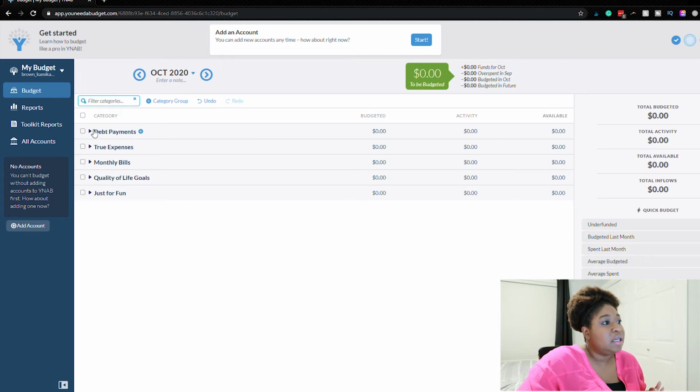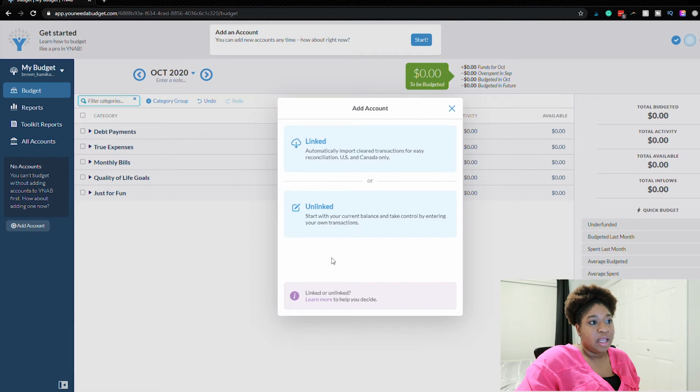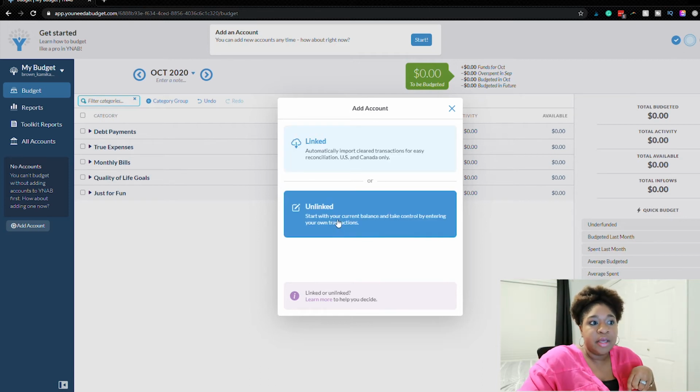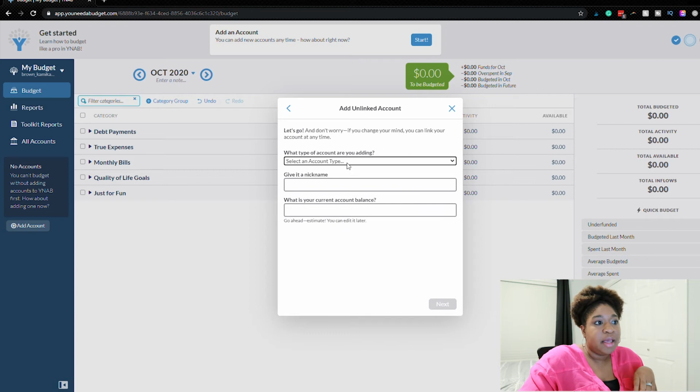So that's really good. Okay, the next thing you want to do is to add an account. So with YNAB, you can do linked accounts or unlinked accounts. A linked account is going to pull in information from your bank, and then an unlinked account means that you're going to enter your transactions manually. Okay, so we're going to start with unlinked. Okay, what is the account type? It's going to be a checking account, but you have these other options as well.